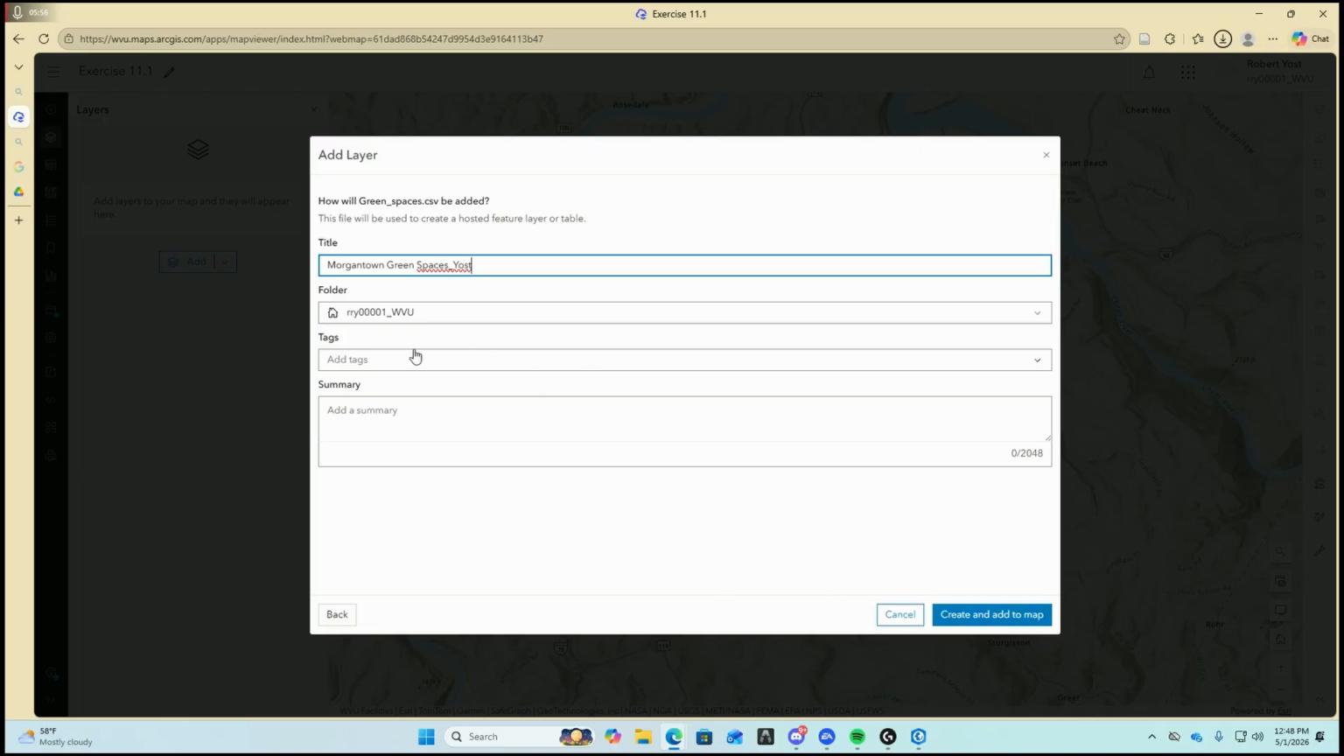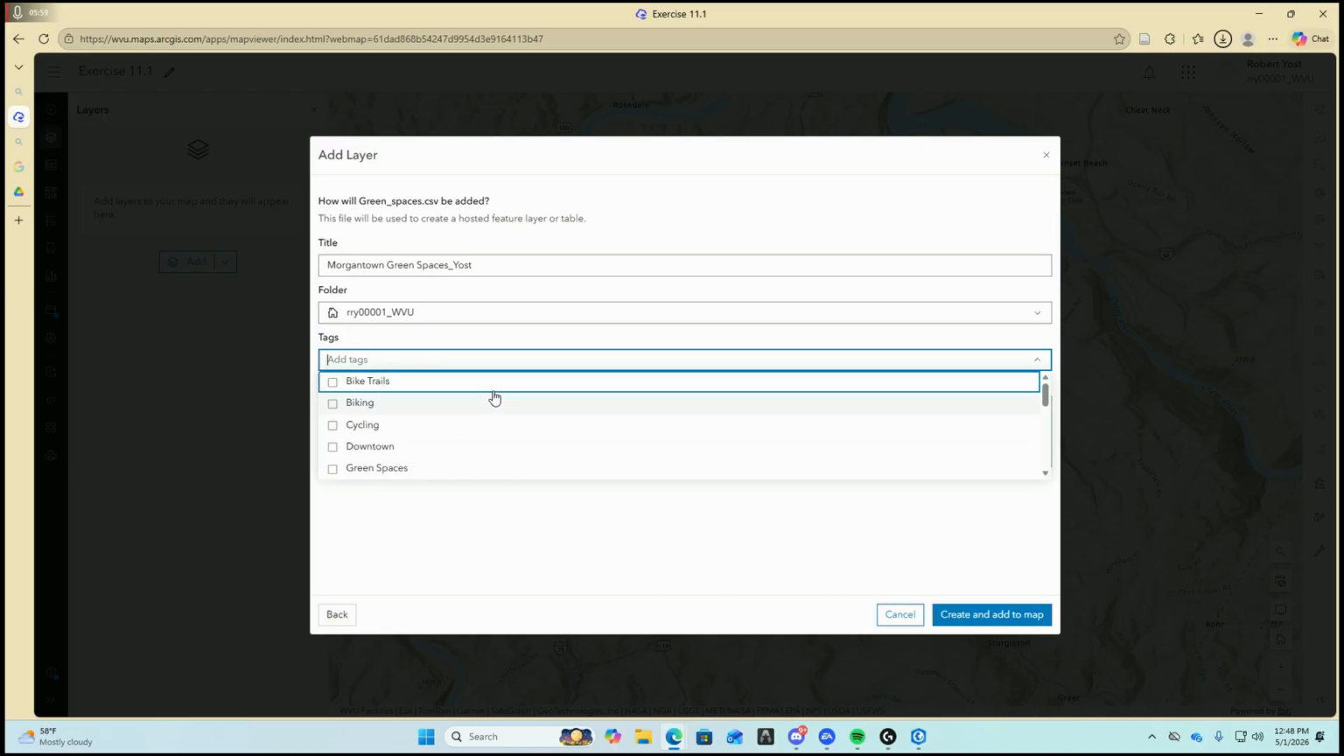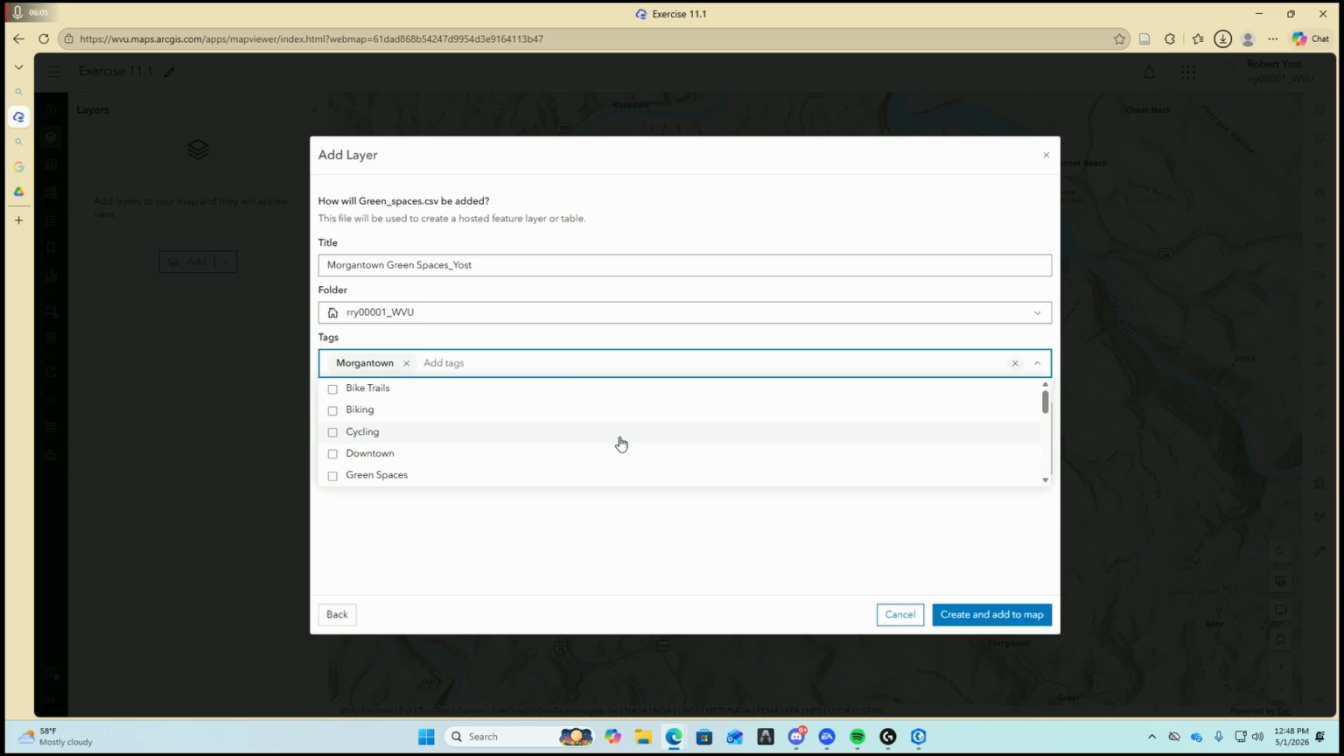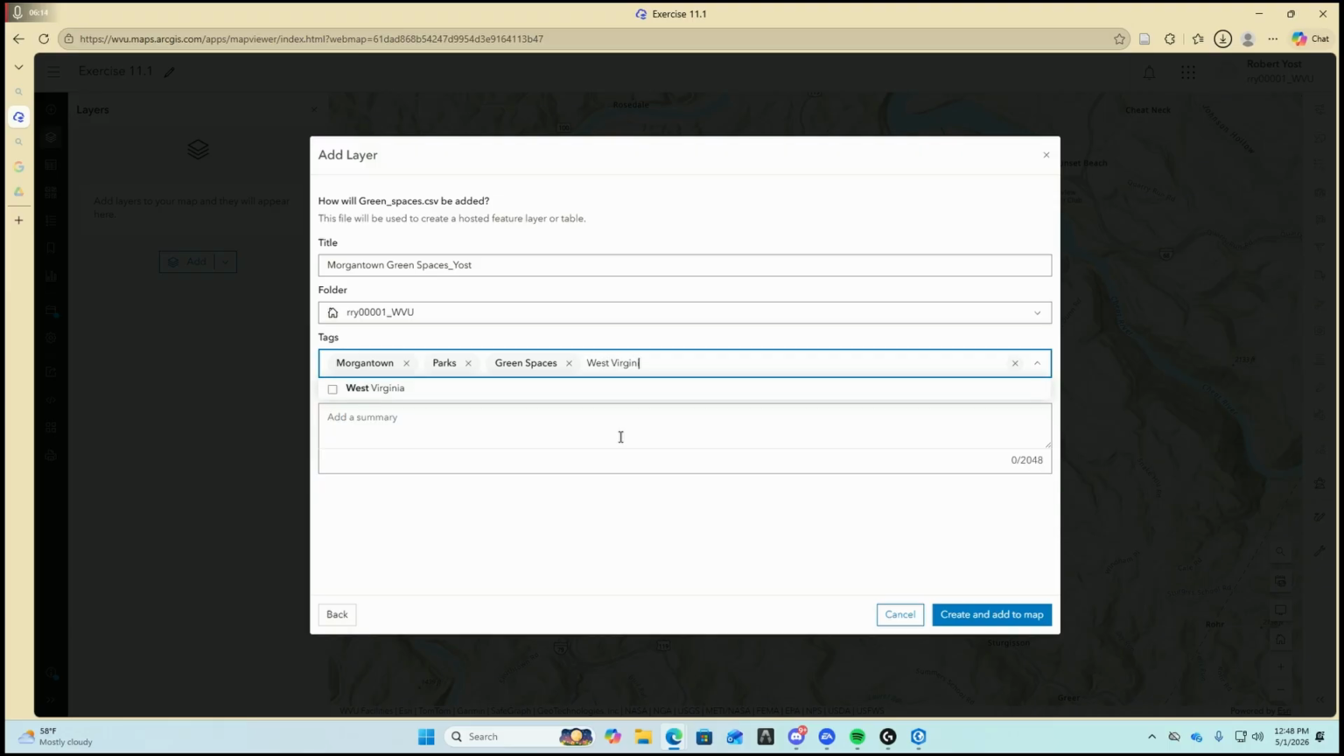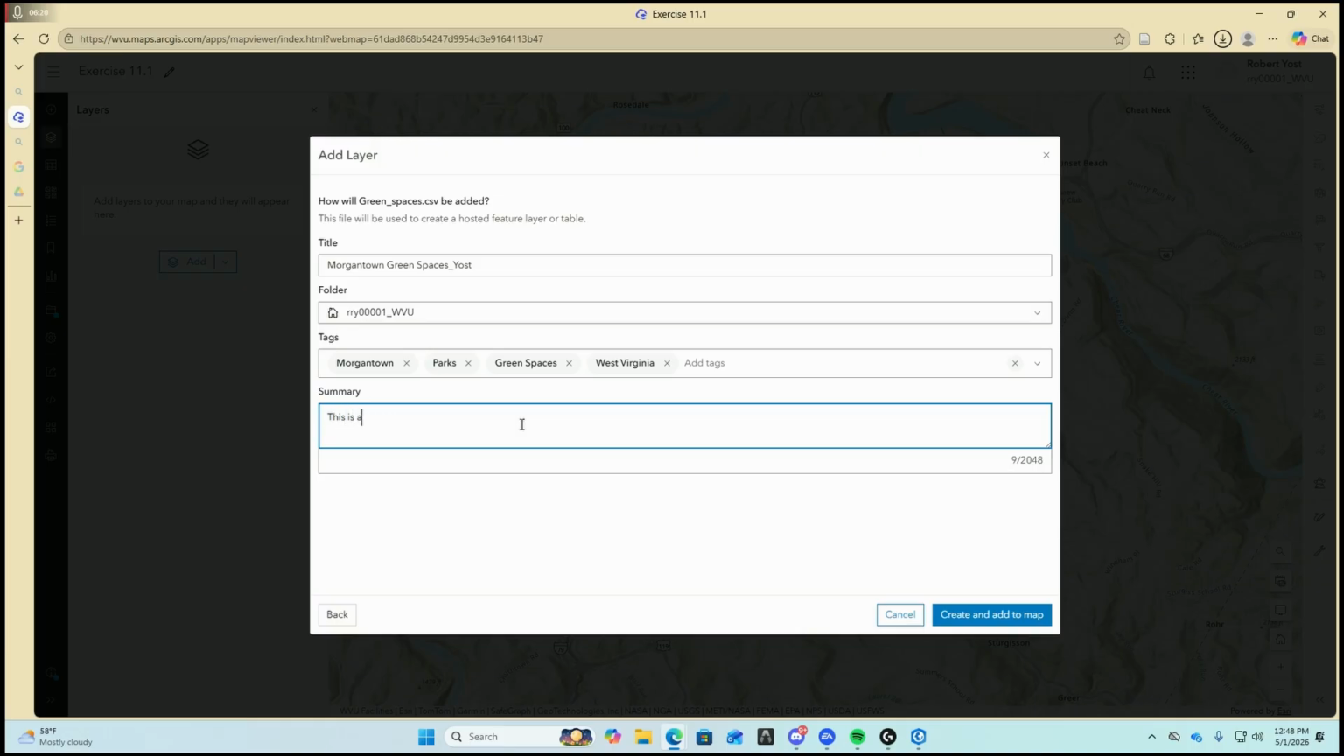And we want to add tags and a summary. So we can add Morgantown, Parks, green spaces and West Virginia. And we want to add the summary. This is a layer file that contains some of the public parks and green spaces in Morgantown, West Virginia. And we can create and add to map.